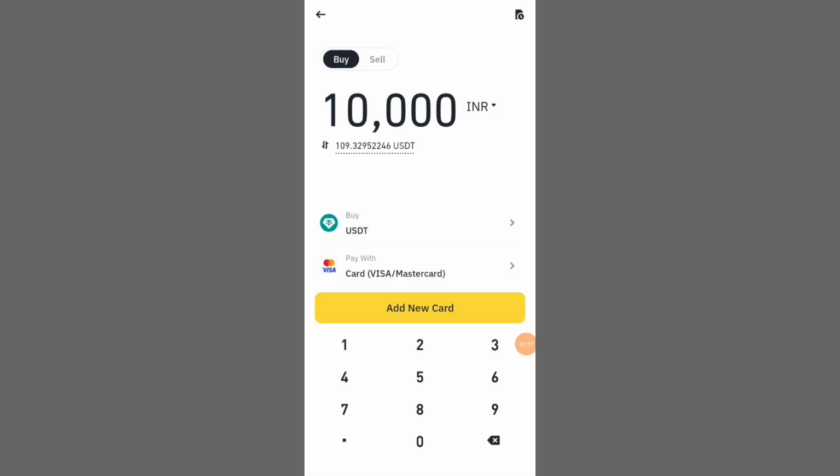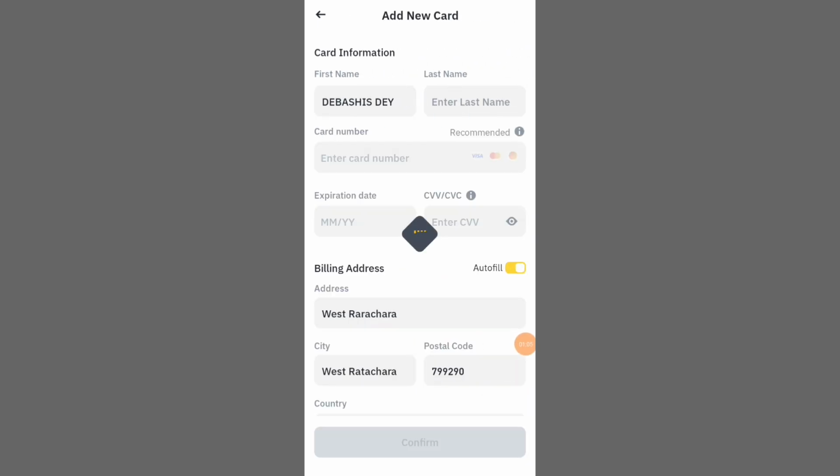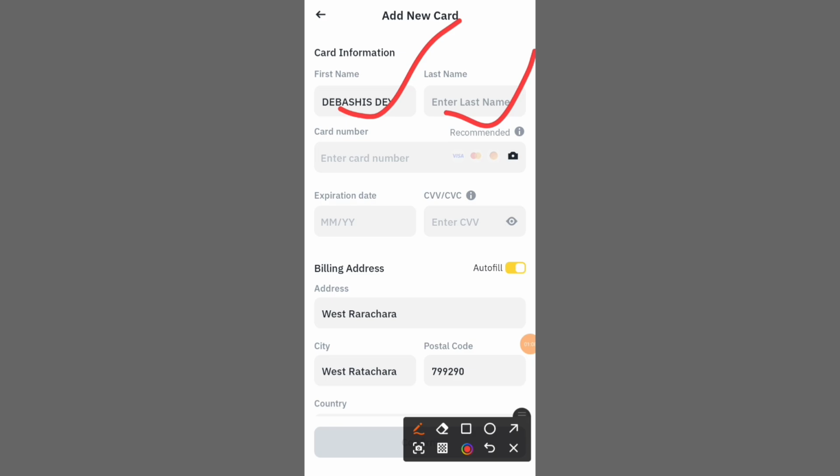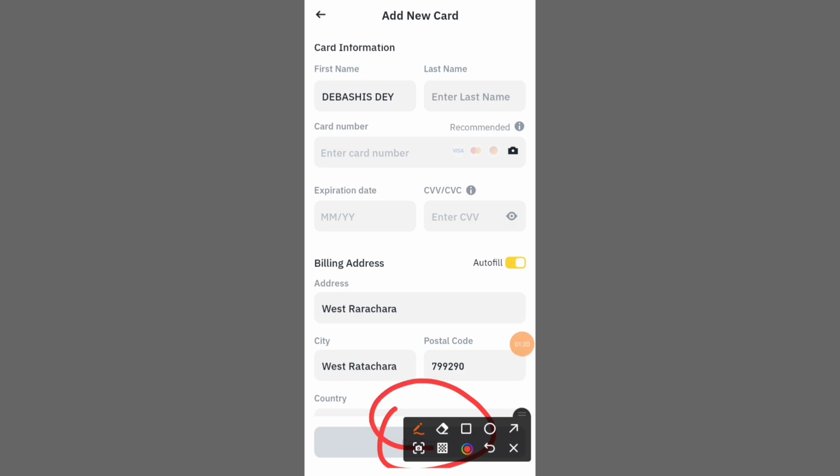Then such an interface will appear in front of you. First you need to click on new card, then you need to enter first name, last name, card number, expiry date. After providing everything, you need to click on confirm. Then you will be given an OTP for verification. After that, USDT will arrive in the Binance exchange. Like this, you can buy USDT with a debit card in the Binance exchange.